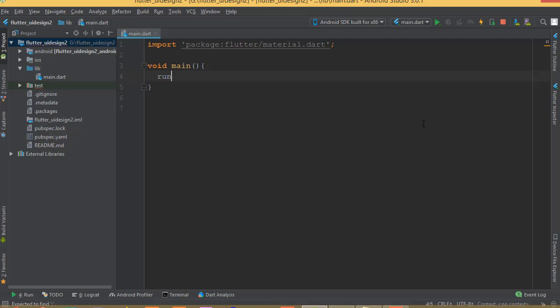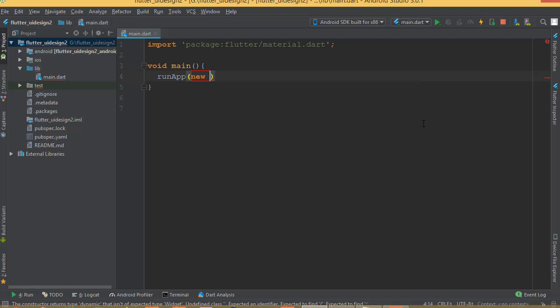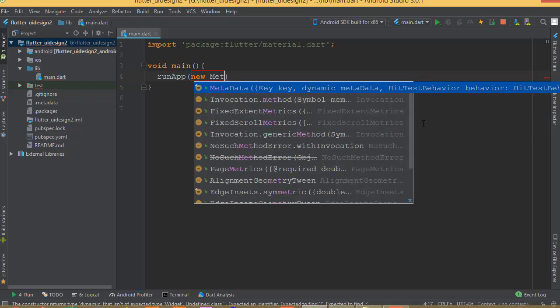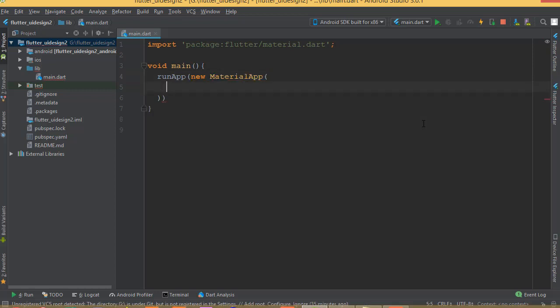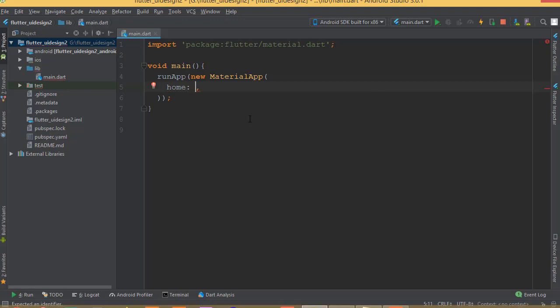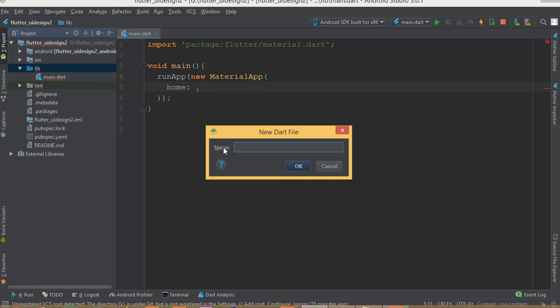So now we need to add our runApp, which is going to be the new material app. Inside this material app there is a keyword called home, and in this home keyword we need to define the other file that we want to show. So go to this lib folder and right click and select Dart file, and in here we can say home file, that will be our file name.